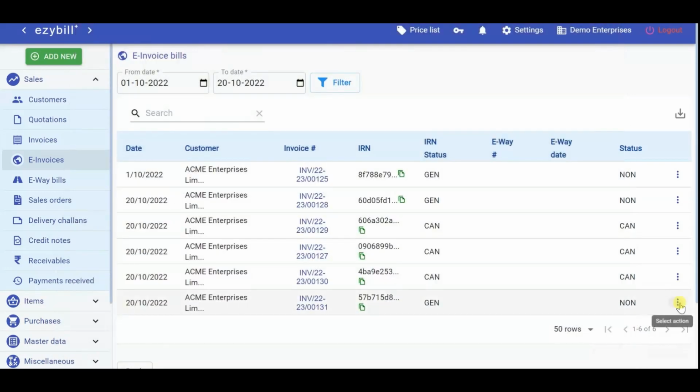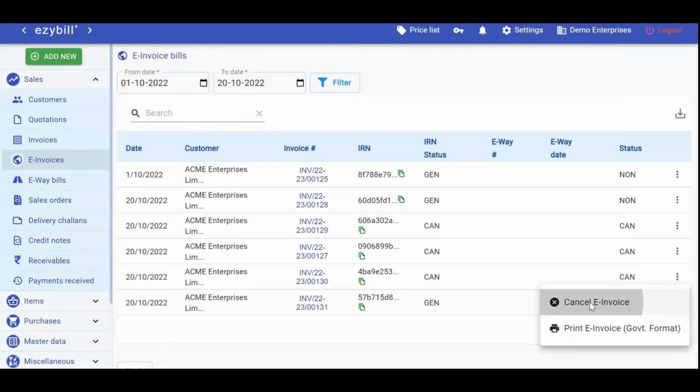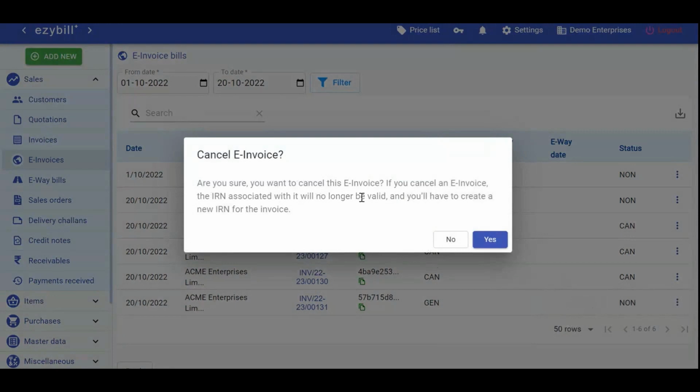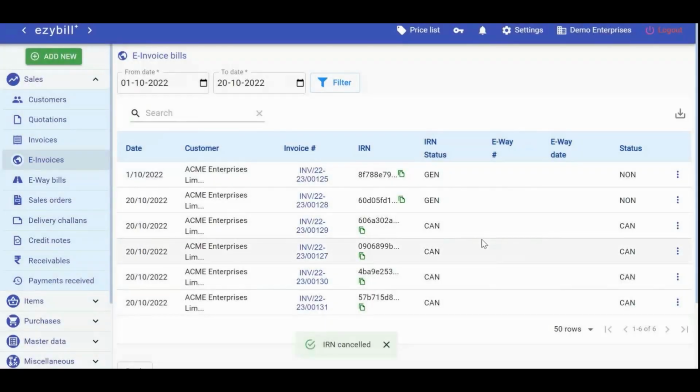Now, let's cancel any existing e-invoice. To cancel, click on the Cancel e-Invoice option and click Yes to confirm. This will cancel the IRN number and you can regenerate IRN if required after the cancellation. This is how simple it is.